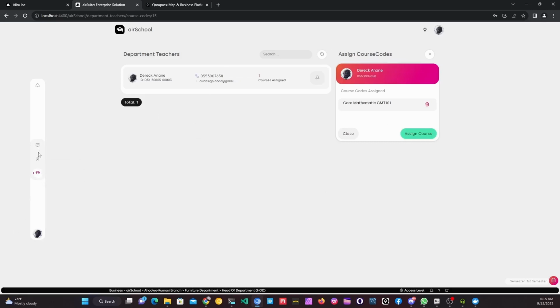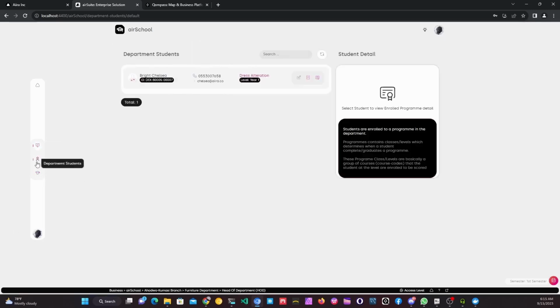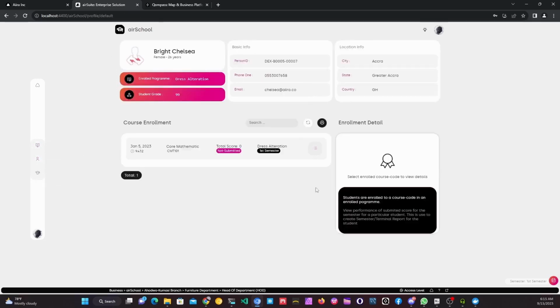That is all for the HOD role of airSchool. He views both students and lecturers of the department, enrolls students to courses, and assigns lecturers to courses. At the student's profile, HOD has access to generate and print the student's report or transcript.